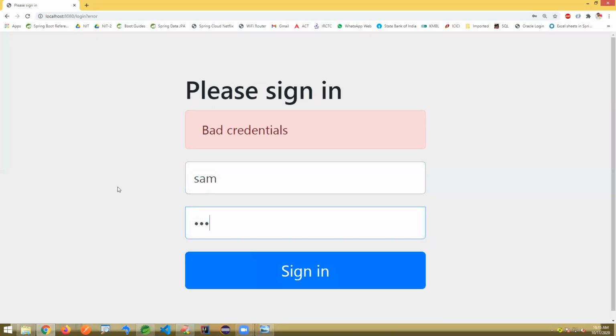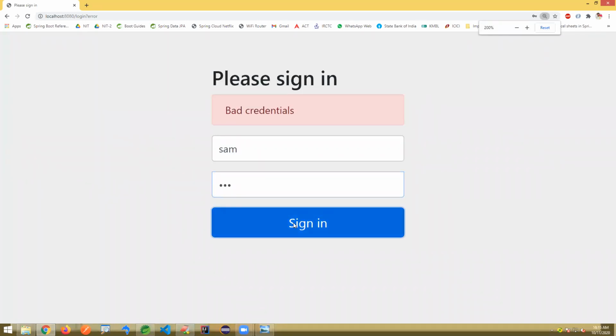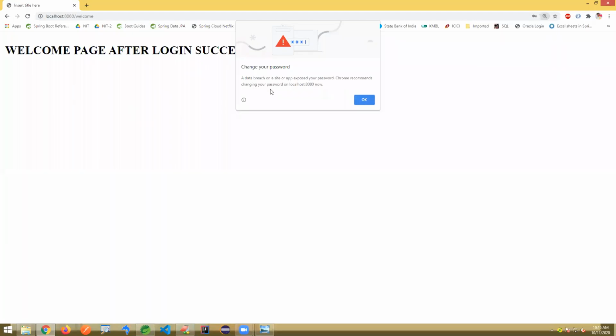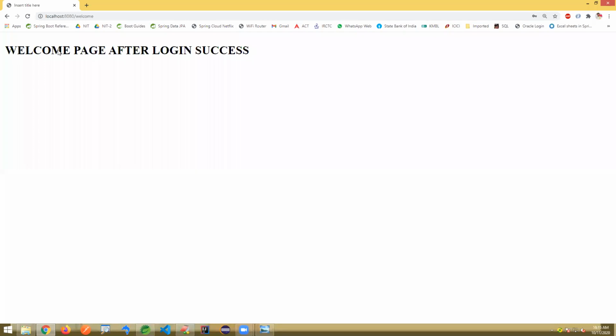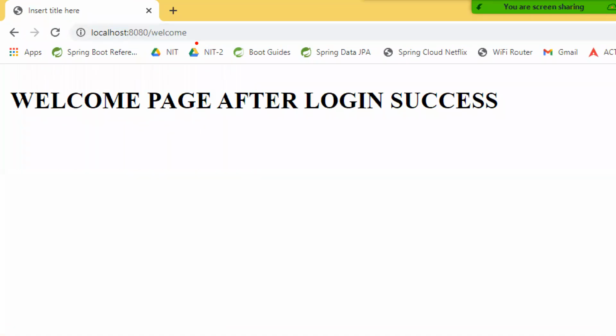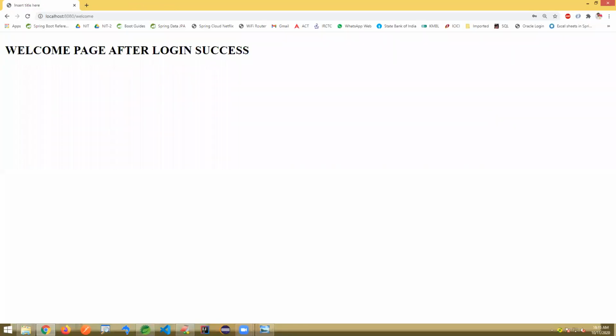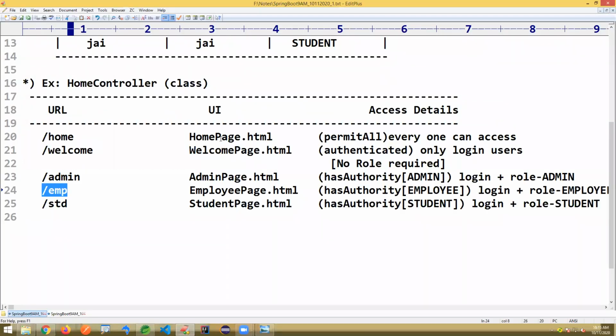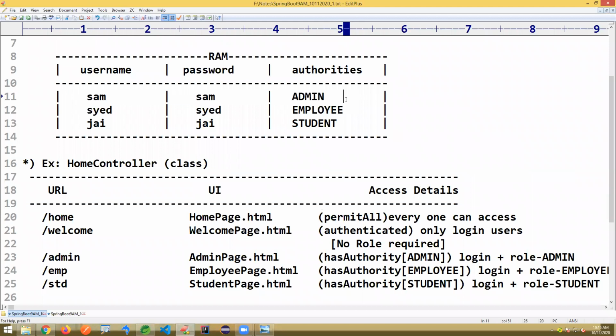Sam and Sam. Login, sign in. Okay, it is showing something, Chrome details it is providing. Leave it. Okay, welcome page after login success. That's actually the welcome page. See, now we came to welcome. Now I logged in as Sam, right? Yes. Sam is actually the admin.